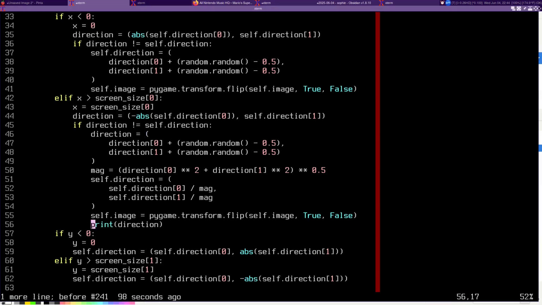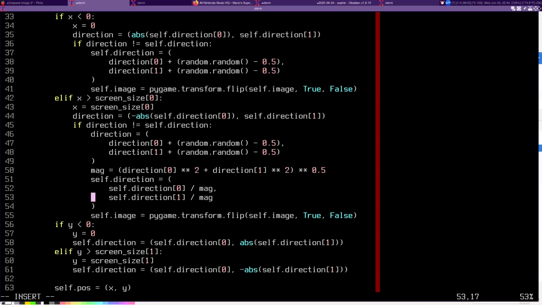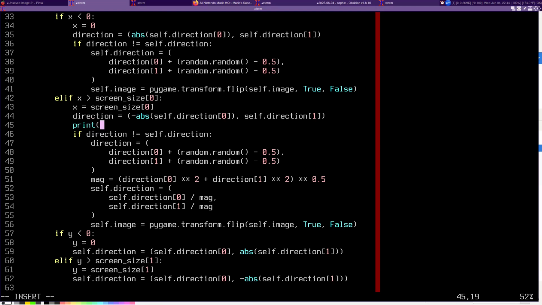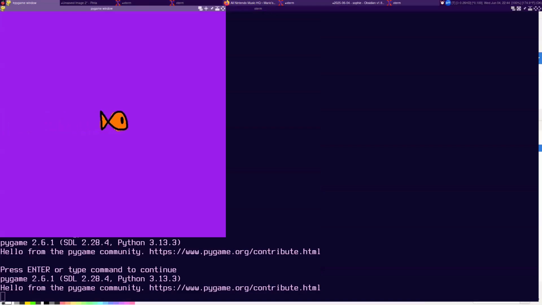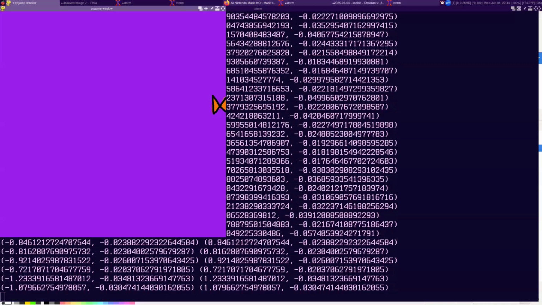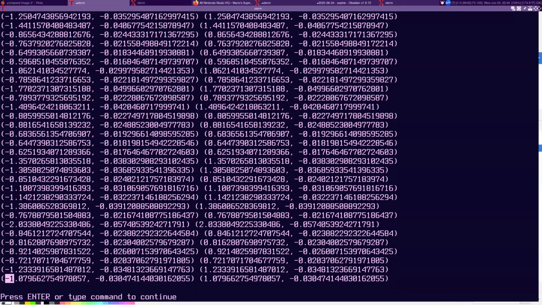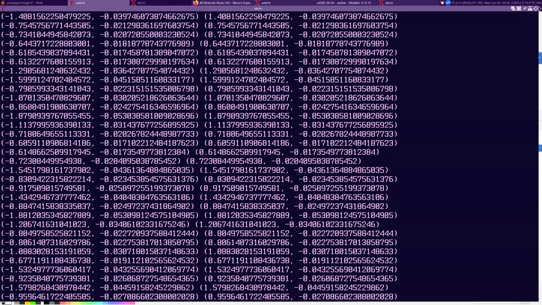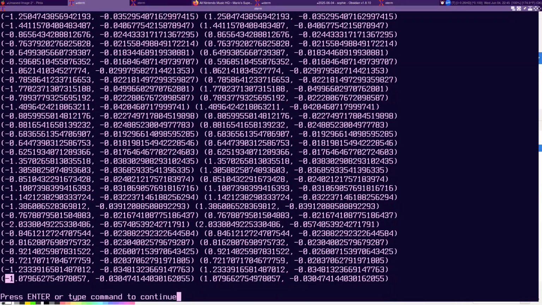I don't like that as a solution anyways, so I'm glad that didn't work. So we can do something like this. If direction, self dot direction. So this is -1. This column is always negative, and this column is always positive. Positive means moving right.